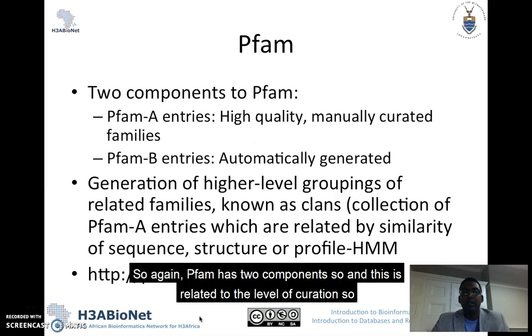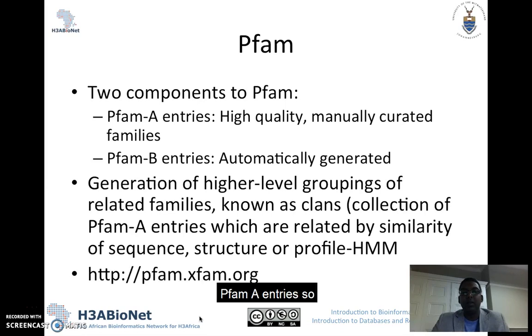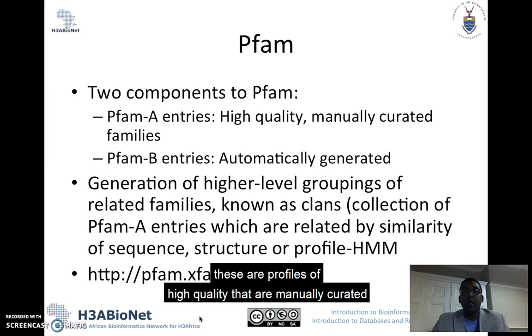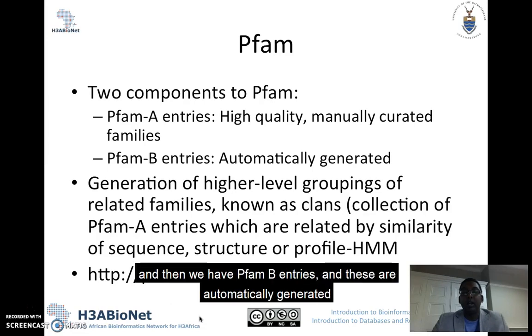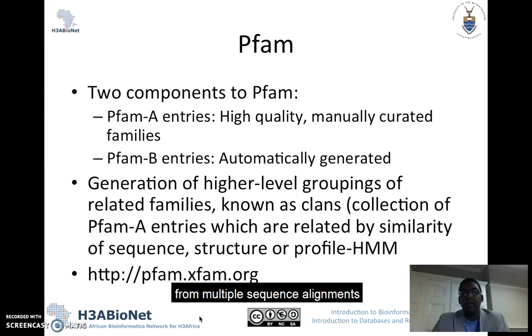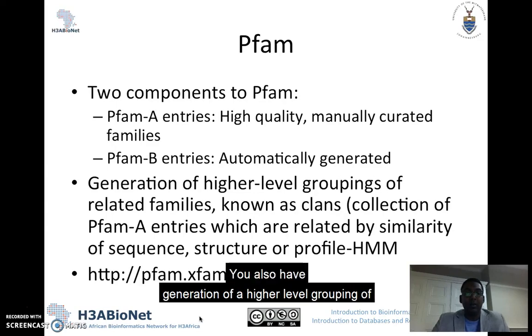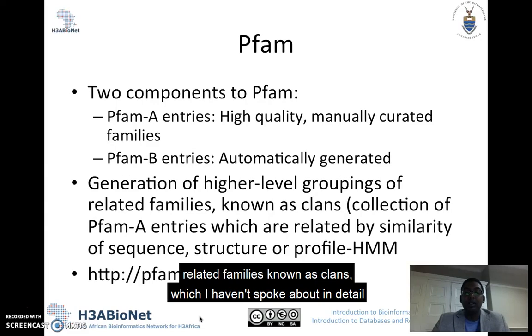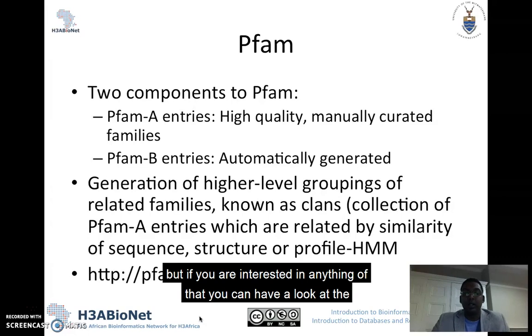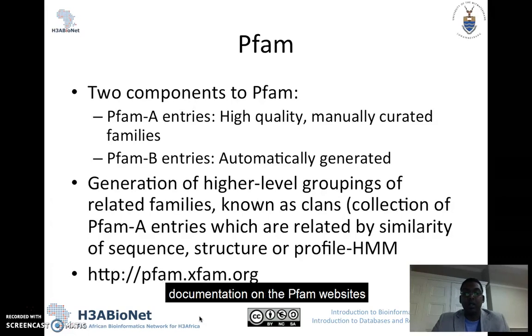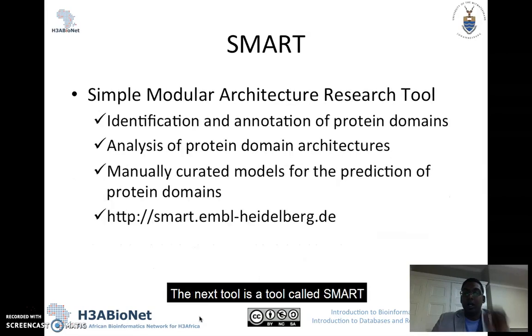Again, PFAM has two components, and this is related to the level of curation. PFAM A entries are profiles of high quality that are manually created. And then we have PFAM B entries, which are automatically generated from multiple sequence alignments. You also have a higher level grouping of related families known as clans, which I haven't spoken about in detail. But if you are interested, you can have a look at the documentation on the PFAM website.